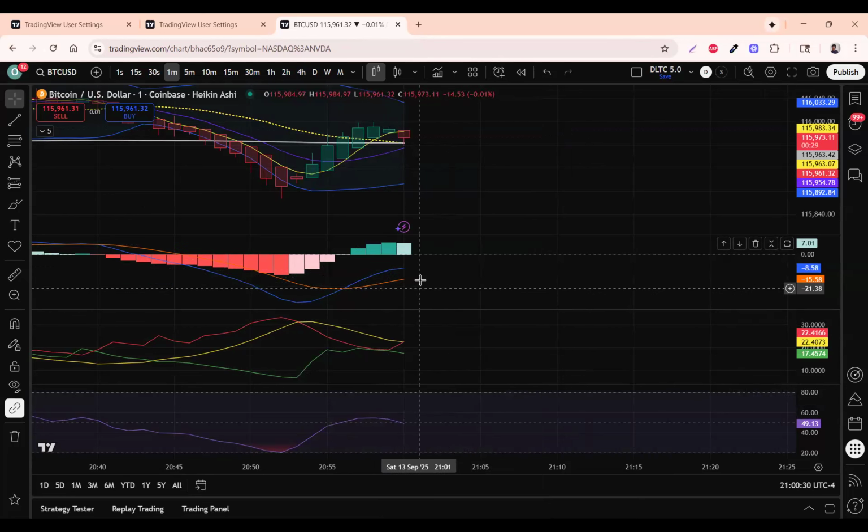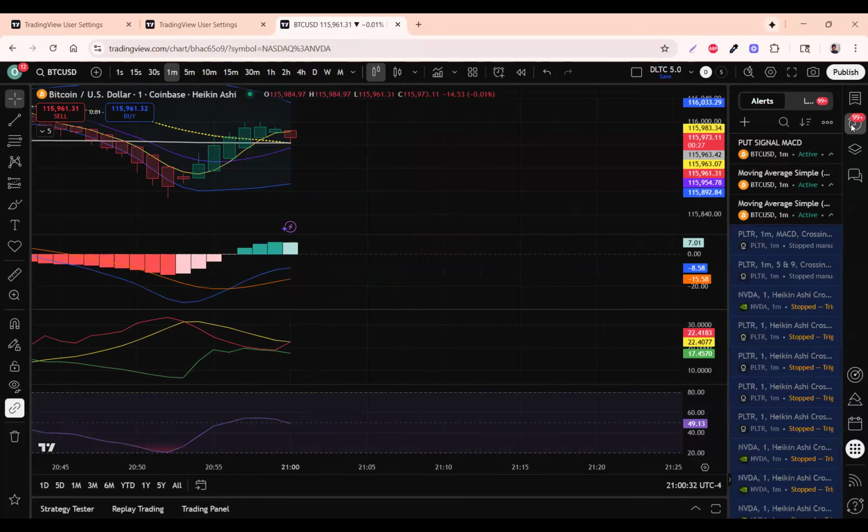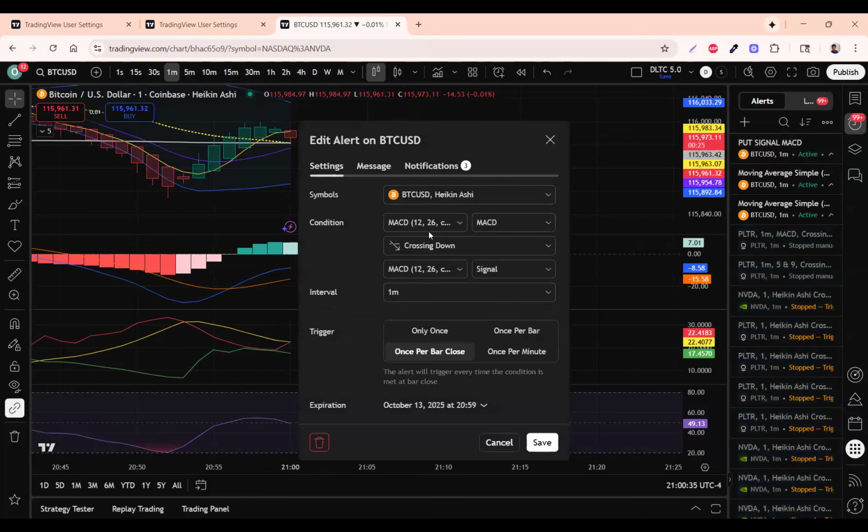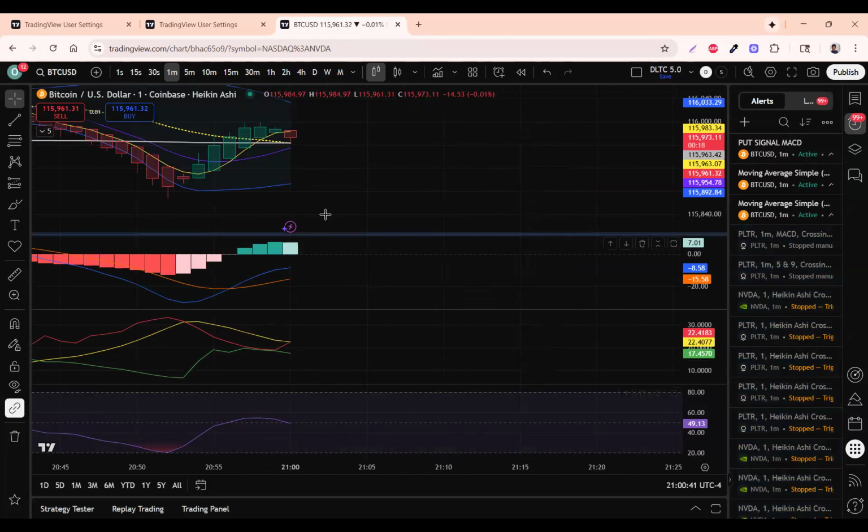If I want to make sure that I understand my alert, I could click the alerts on the side, make sure I have my settings right. Where the MACD crosses under the signal. Okay, I have that good. So that's a put signal when the blue crosses under the orange, and I know that the blue is the MACD and the orange is the signal. So when the MACD crosses under the signal, that's a put signal.